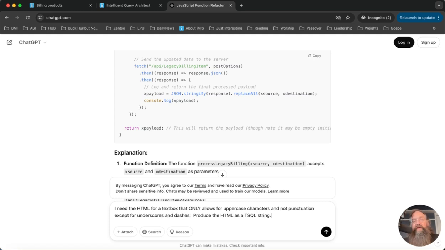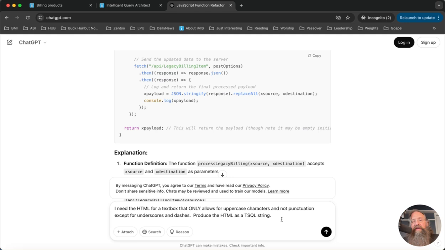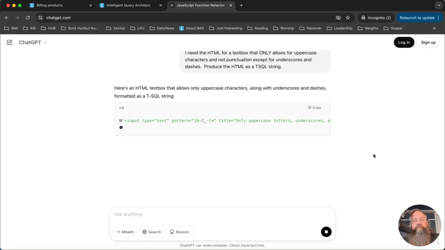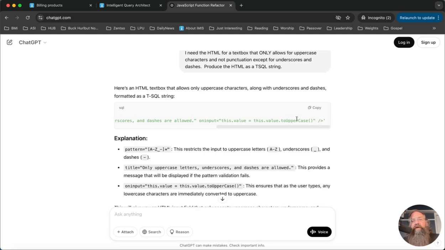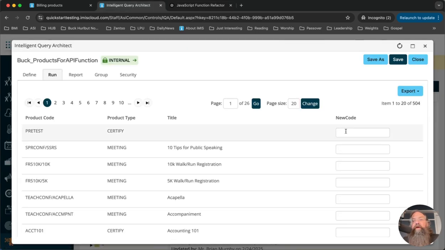The reason why I'm saying that is because everything that we do inside of IQA has to be in Microsoft SQL. Microsoft SQL is known as TSQL. So we're going to see if ChatGPT can give me a TSQL string that I can just paste in there. Let's find out what happens. So here's what it's giving me. Let's just copy it and throw it in there and see what happens. Well, look at that.